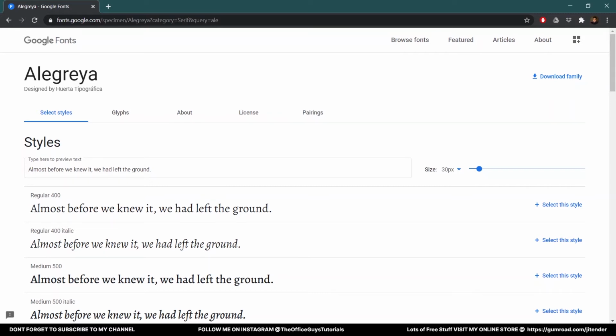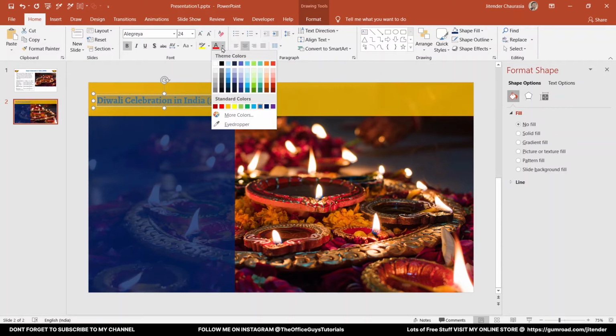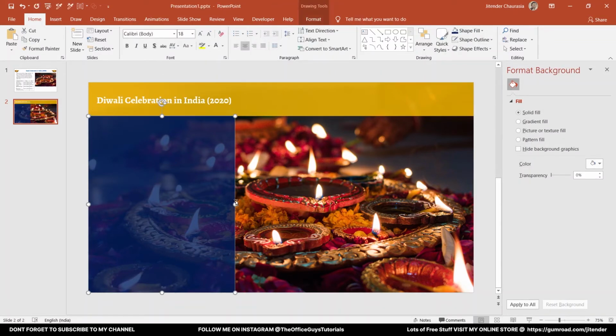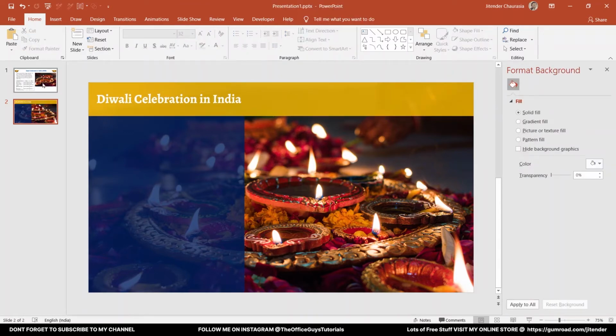Once it's done, let's come back to the PowerPoint. I'll select this text, press Ctrl A to select everything, and set the font as Allegria. Then I increase the font size. Looks fine, and I change its color to white. I'll stretch it a bit so that I have a little more space to play. I don't want 2020 here, I'll find some other space for that. Diwali celebration in India. Okay, that's fine.